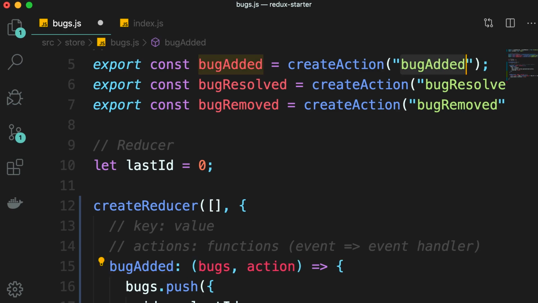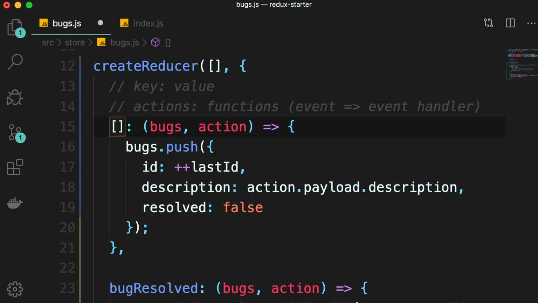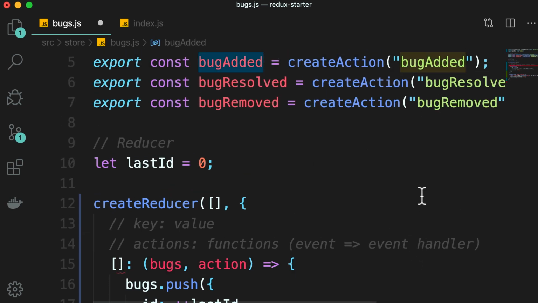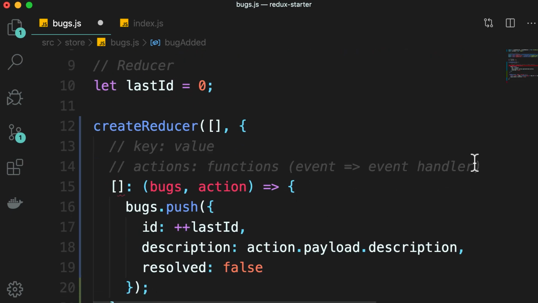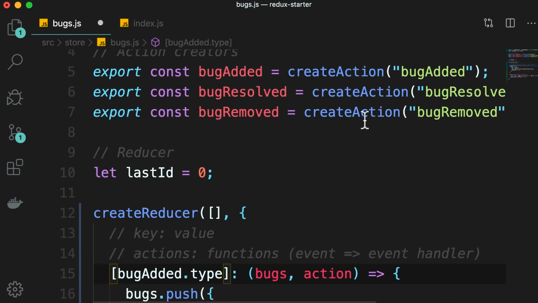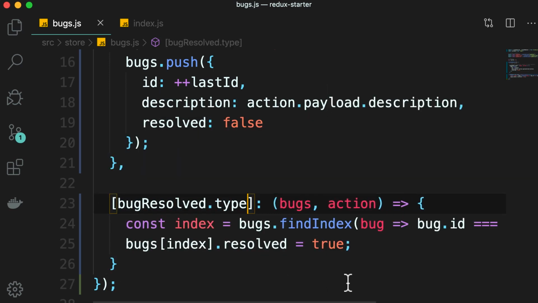First, I'm going to undo the changes. So we have bugAdded. Now, instead of hard coding this property name, we can add square brackets to dynamically compute the name of this property. So how can we get the type of this action? Well, earlier I told you that an action creator has a type property that returns the type of that action. So here we can type bugAdded.type. Now, if tomorrow we decide to rename this to something else, let's say bugCreated, we don't have to worry anymore because with this syntax, we can dynamically calculate the name of a property. Okay, so I'm going to revert this back to bugAdded to be consistent. Now, one more time, let's replace this with bugResolved.type. So our reducer is ready.